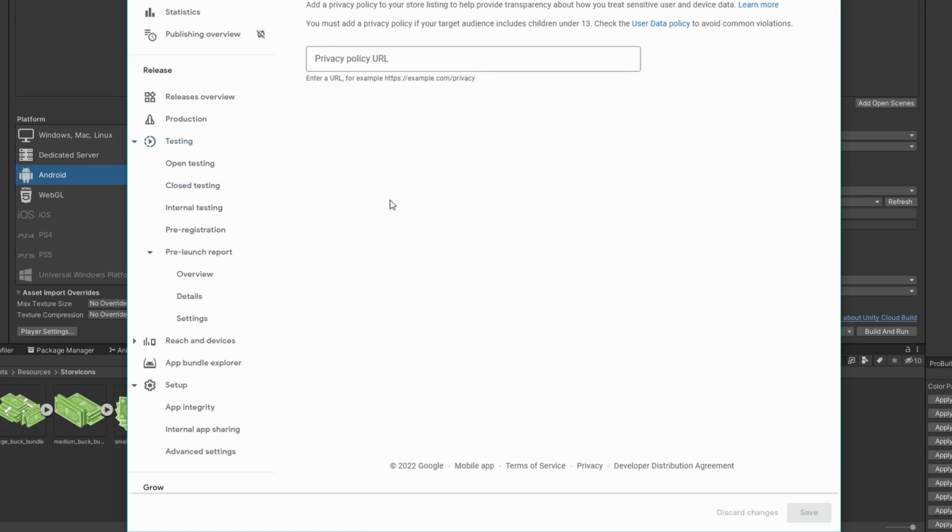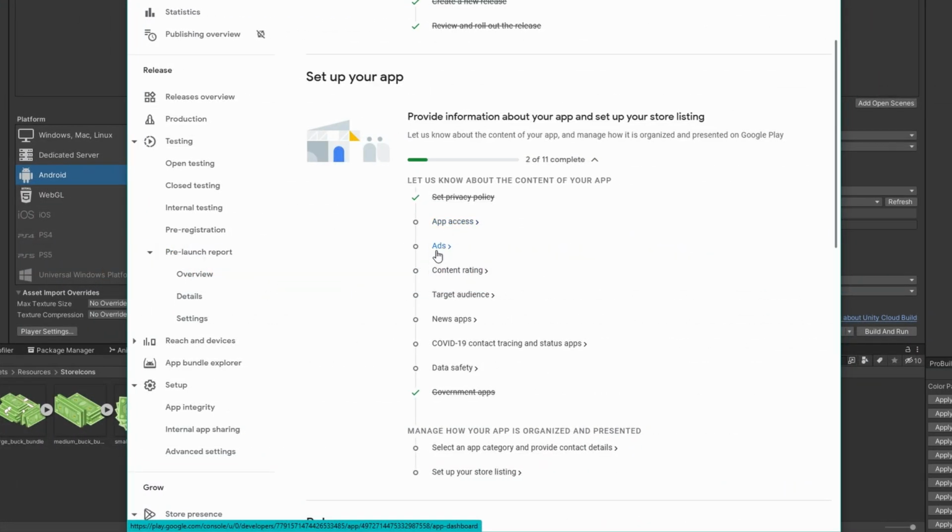If you're not tracking the user or collecting any information about the user, you can probably have a very simple privacy policy. If you're targeting children under 13, you need to follow the guidelines they gave you here in the user data policy, and Google has more information about what you should put into a privacy policy. So you do want to make sure that this is really accurate and reflects what you're actually doing. We can go to ads and say yes, mine does or doesn't.